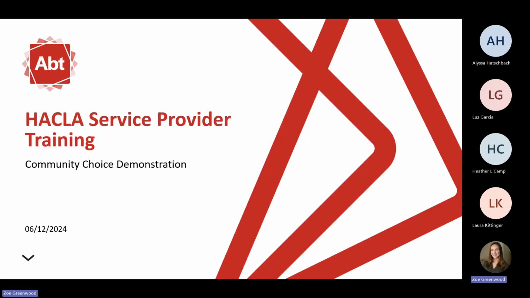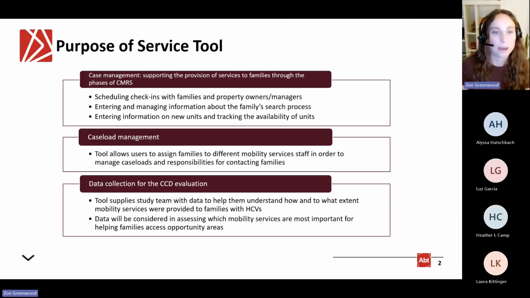All right, so this is the service provider training for the CCD. This just gives an overview of what the purpose of the service tool is. It's used for case management, so it's supporting you as you're providing all of the mobility services to families who have been assigned to CMRS in the Community Choice Demonstration.